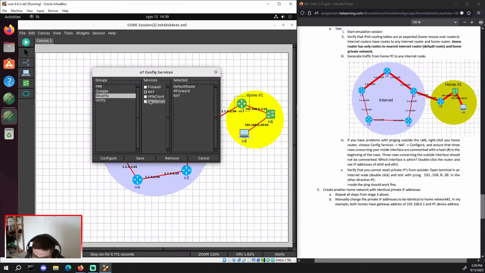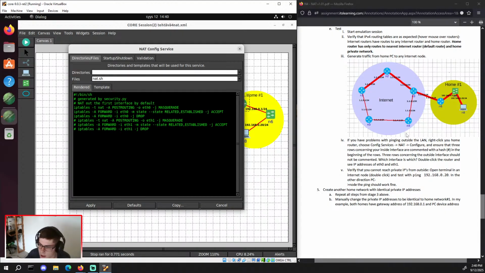Okay, so you went config, services, NAT. And I guess I configure. Select the service to configure. Oh, I have to click here. Oh yeah, okay, there. Trying to figure out what I'm doing. Here you go. Configure and ensure that 3 rows concerning your inside interface are commented with a hashtag.